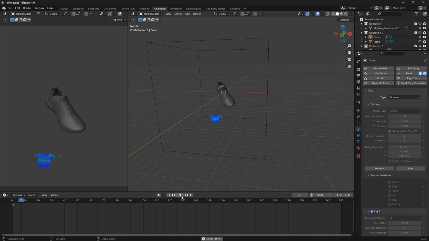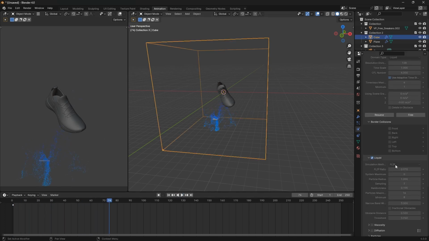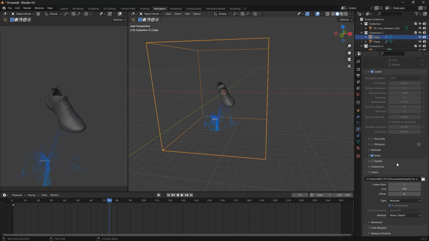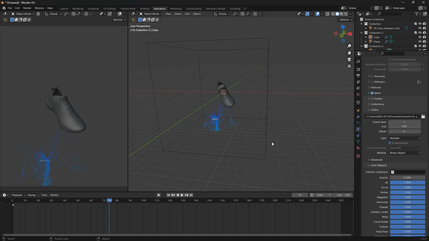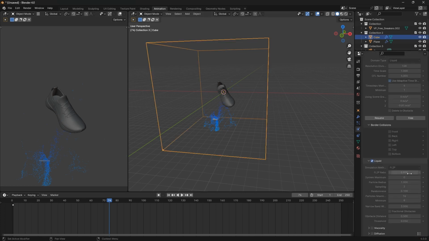Instead of going up and making a splash, it goes back down. Why we're having this issue is because I have to disable the gravity. So when you scroll down on the field weights, you come here, gravity, and disable the gravity. Now it won't have that effect, but we have to bake the mesh again. So I'm going to go to free and bake again.